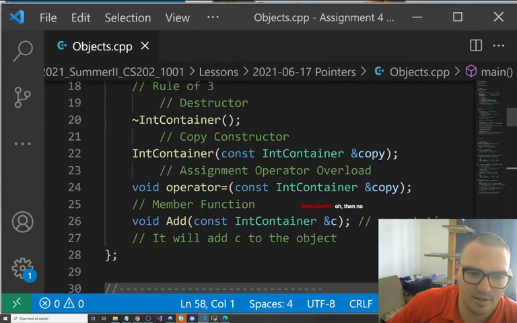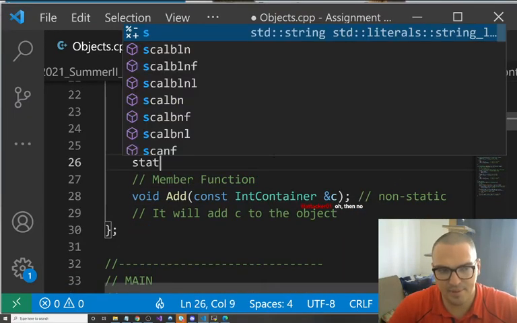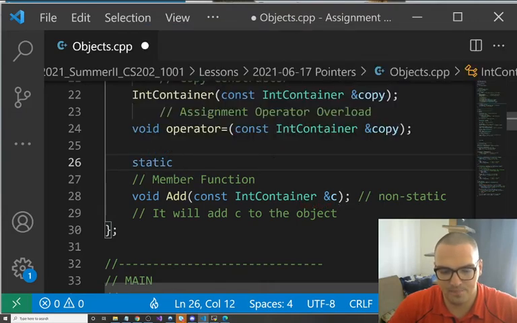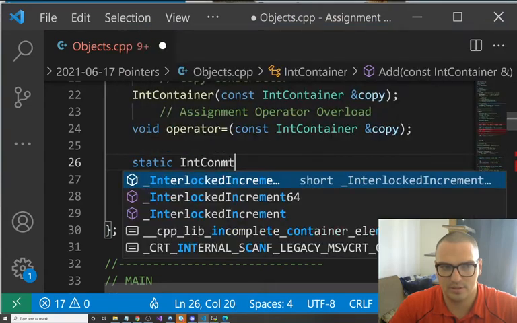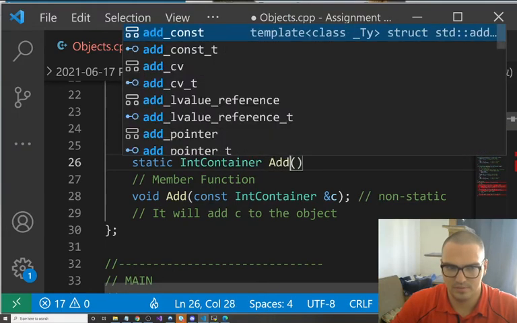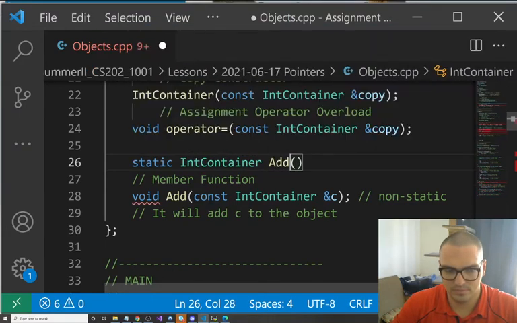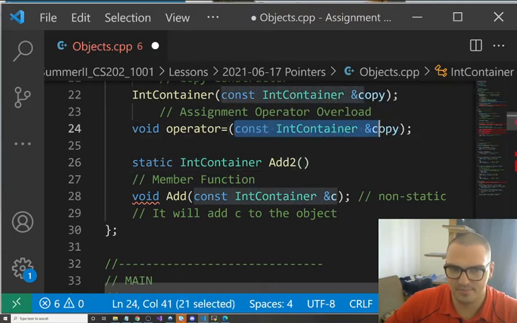It's kind of hard. Let me pretend we had this. Say I made static container. I'm just making a fun little function here. Let's pretend that it's going to take two of these.